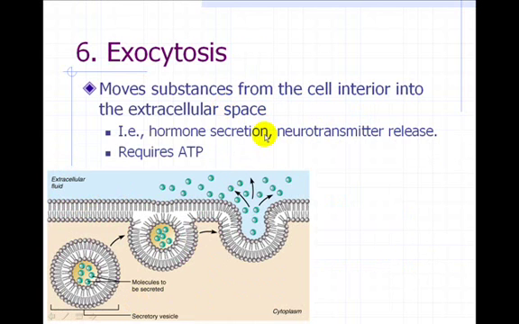Exocytosis is also an active transport process, and you can see here it requires ATP. This is going to move substances from the cell interior into the extracellular space. So things like neurotransmitter release, like acetylcholine, will work that way.